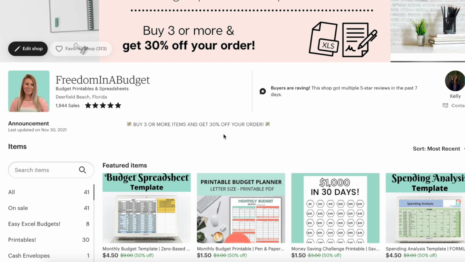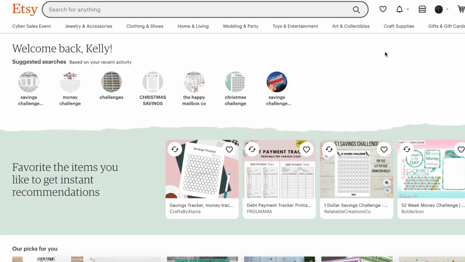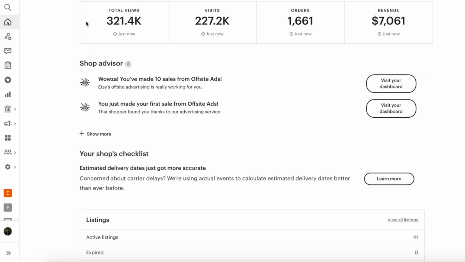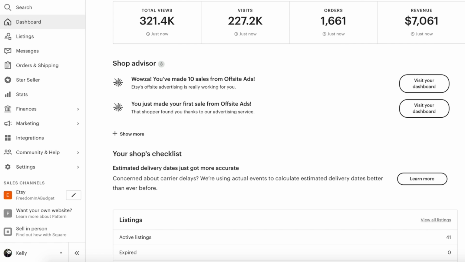So let's jump in. First thing we're going to do from the Etsy homepage is go to your shop manager, up in the upper right hand corner. Then you're going to look on this left hand panel, and this little guy down here, he can go in and out. So we're going to go out, and next to your name under sales channels is Etsy, and then I can see my channel name is Freedom in a Budget. So then you're going to hit the pencil icon.